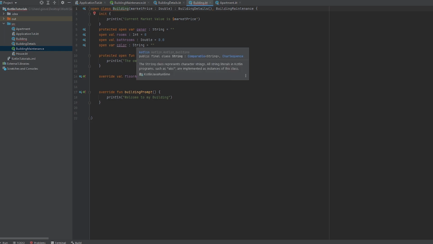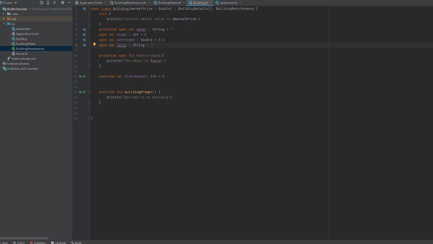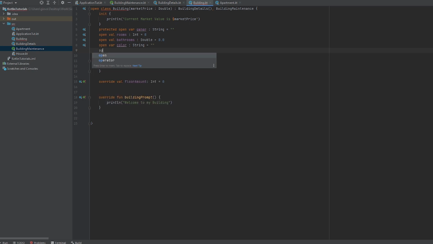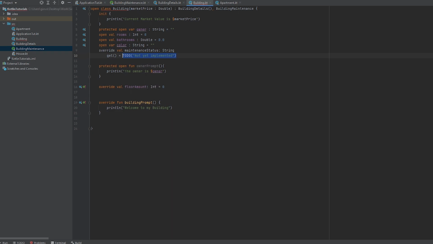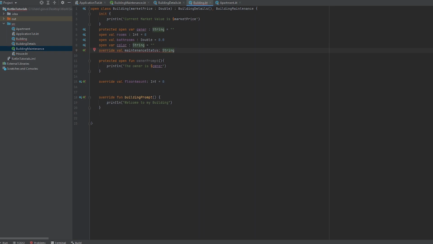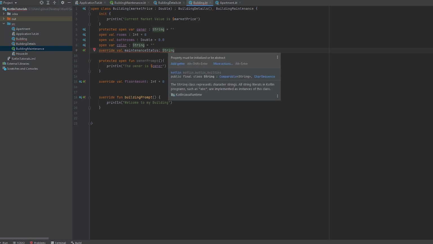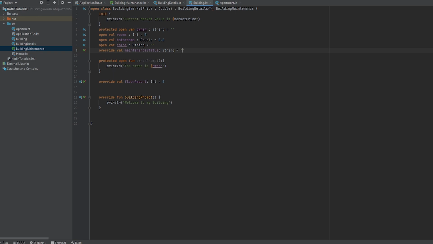And in this building, I am going to place it right under here. Override maintenanceStatus. We can use the getter, but we're not. We're just going to allow for it to be overwritten. So it's going to say that you need to initialize it. We're going to make this equal to an empty string. But now this is accessible in apartment.